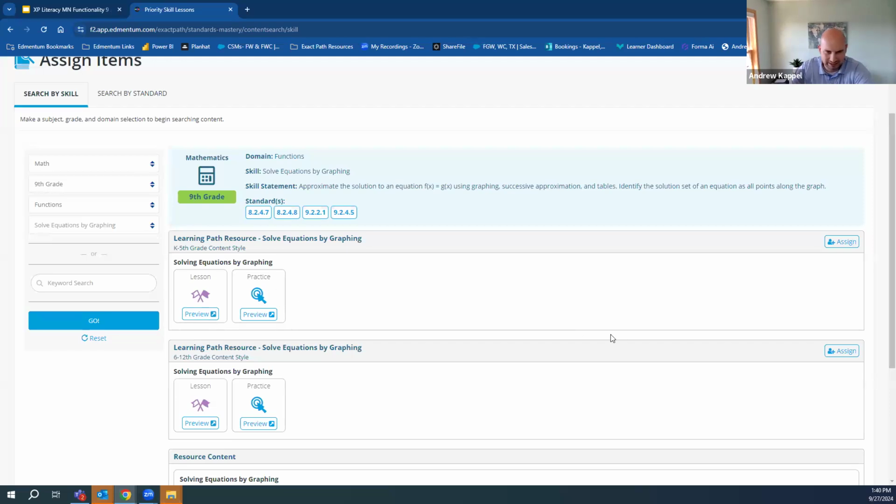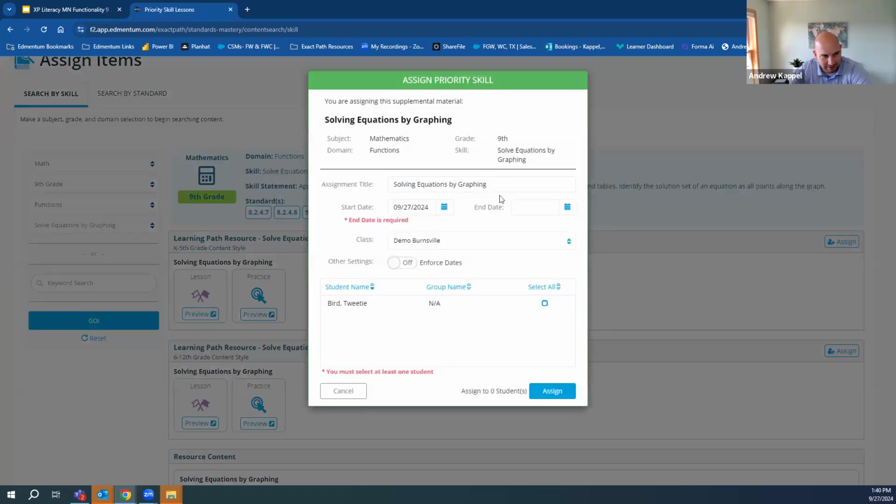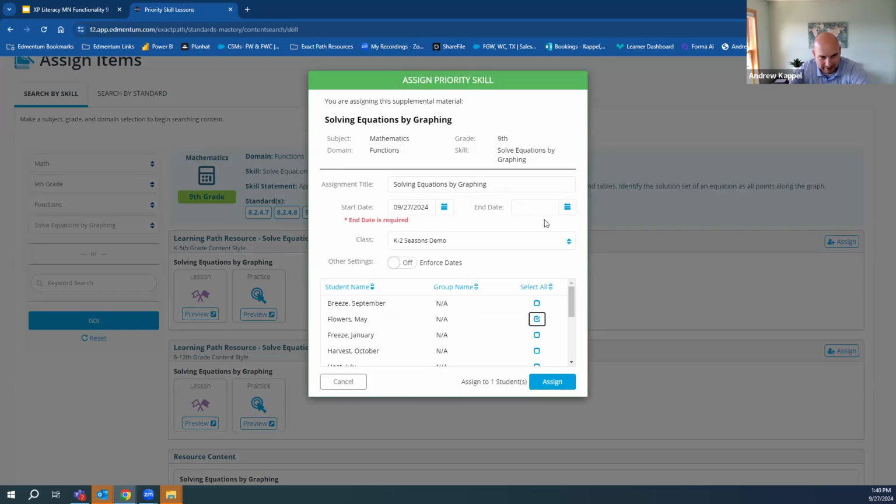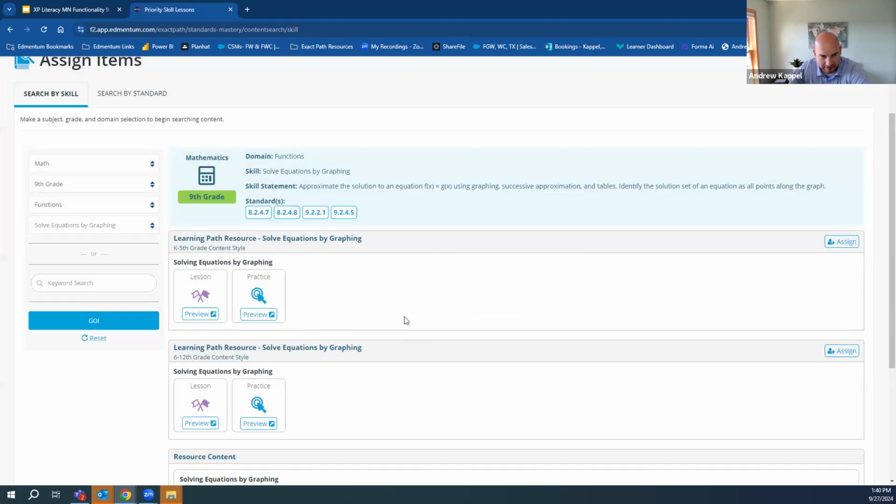But you can preview these lessons, and if it's something you do want to assign based on that data, again, you can just assign it from right here. Go in here, find your student, select them, and assign that out, set a due date for them as well. And then you would be able to see that information too, once they complete that.